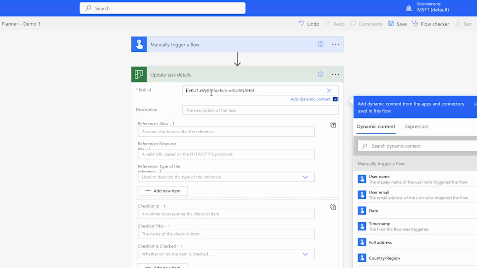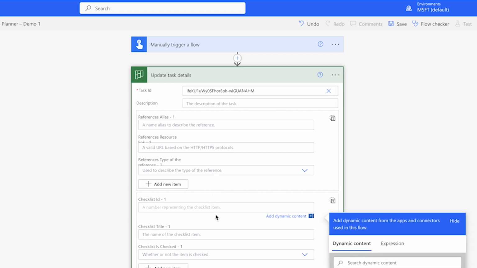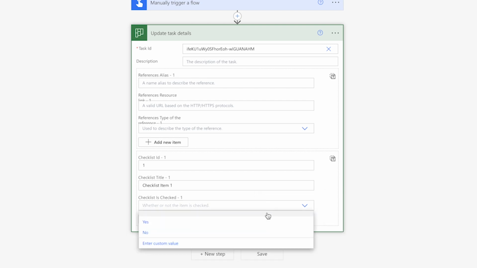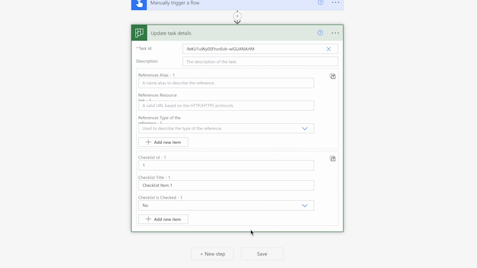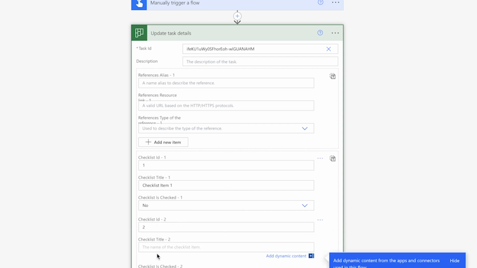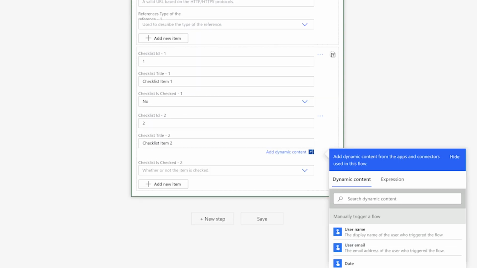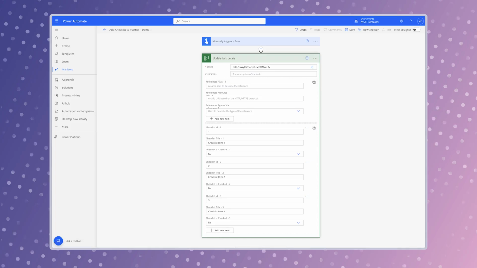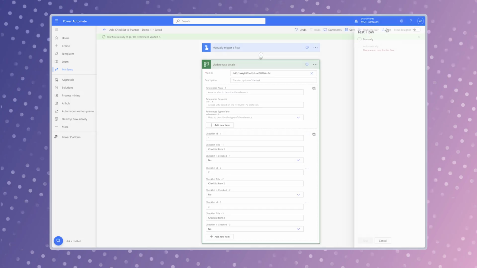You can manually enter each checklist item using these fields. Each checklist item requires an ID, title, and whether or not you'd like the item to be checked or not. To add a new item, click the Add New Item button. You can enter any number into the ID field as long as each number entered in is unique. Save your flow and run a test.